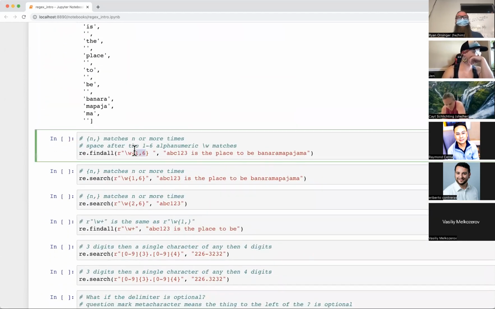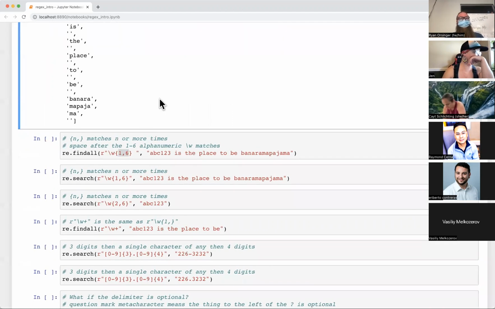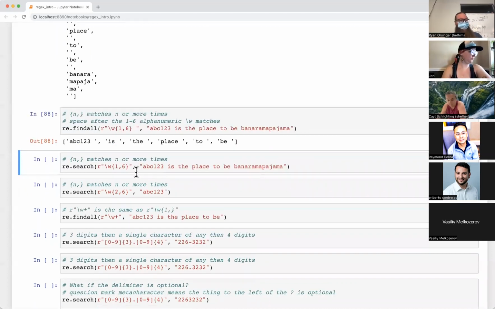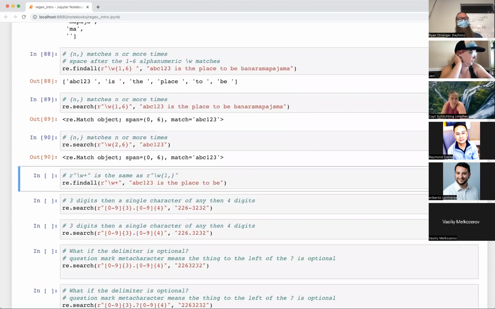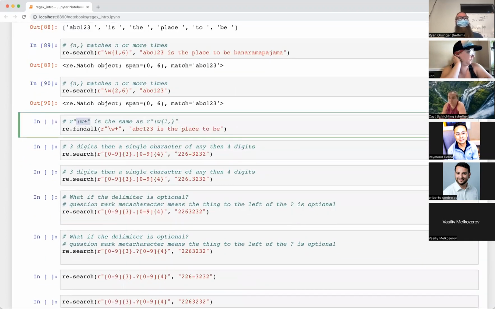And you can provide bounds, starts and ends with, so 1 to 6 matches. Notice that's finding the 1 character, the 2 characters, the 3 characters, the 4 characters. If you need exactly, it's just one number in there. So 1 to 6 character matches, 2 to 6 character matches. Pretty good stuff. And \W+ is the same thing as \W{1,}.